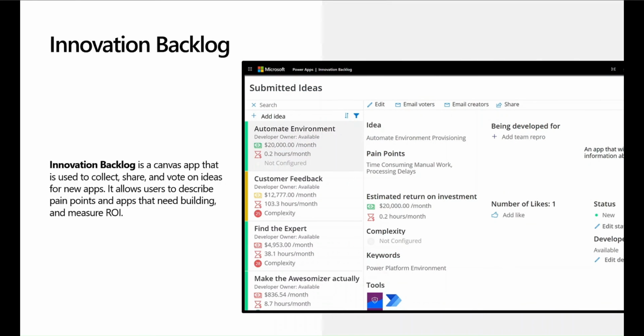The Innovation Backlog app is used by all users across the organization to submit ideas for apps and flows that need to be built, and to describe pain points with their current processes. As users describe these processes, they can provide information about the personas involved, the tools used, and measures for improvement. This information is then used to calculate an ROI and complexity score.